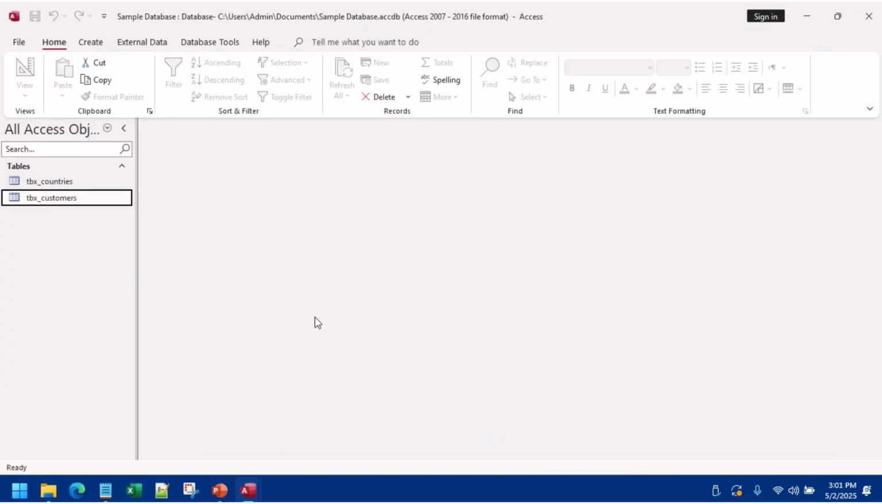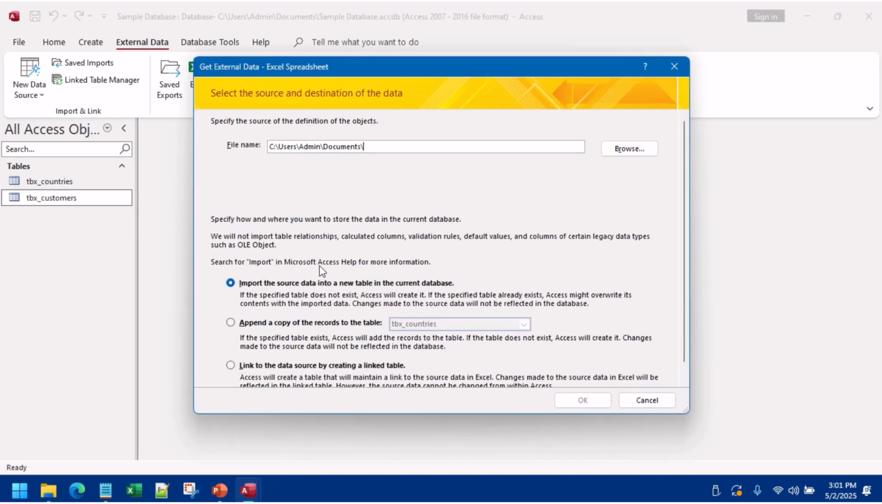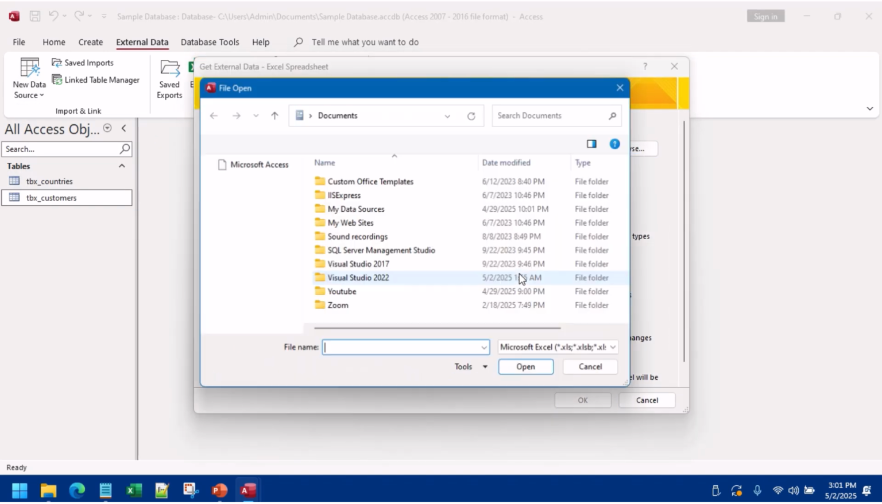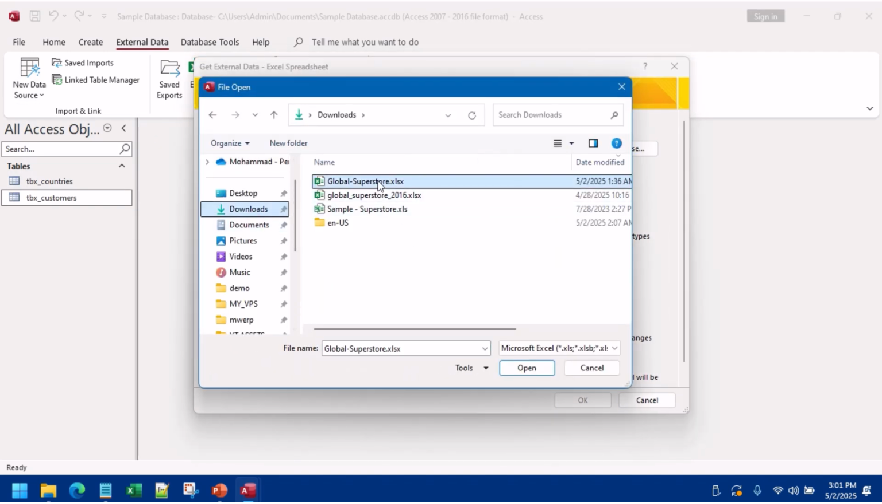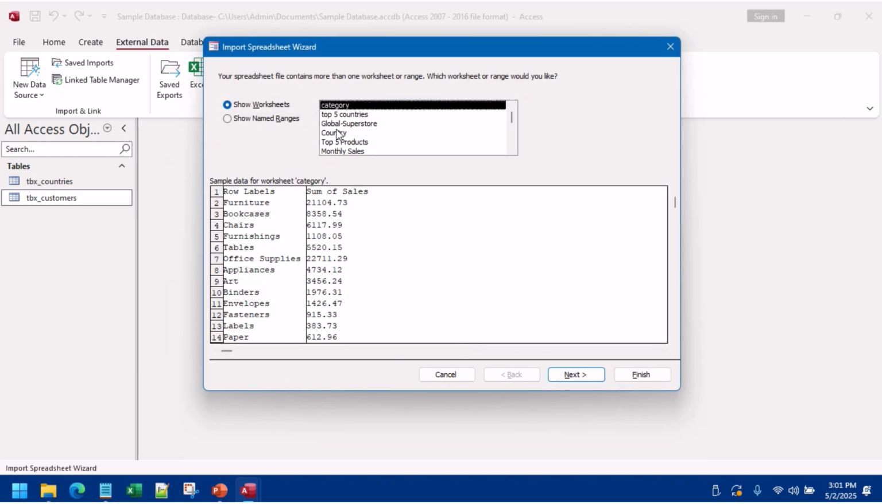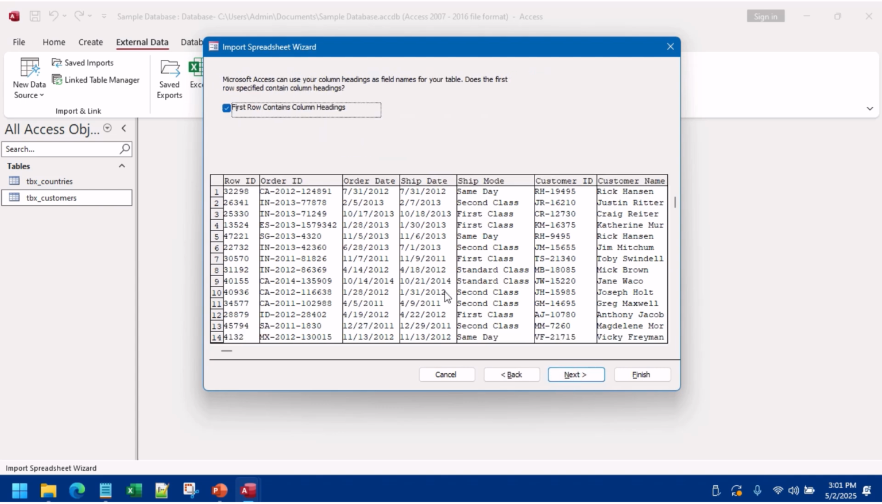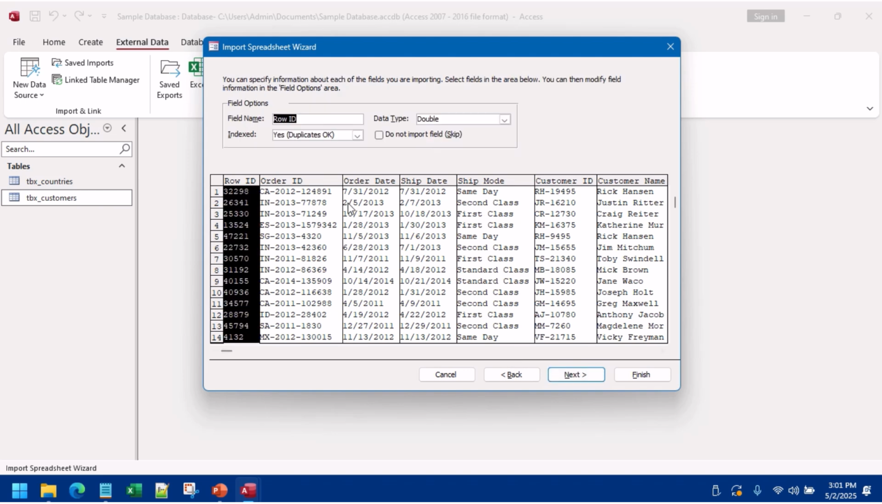What we'll do, we'll close this again. External data, from file, Excel, import data, browse, downloads. We have this, okay, and the sheet is Global Superstore. Next. First row contains column headings, true, and here skip.